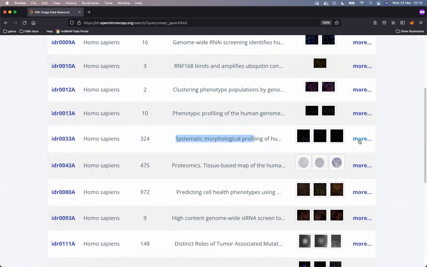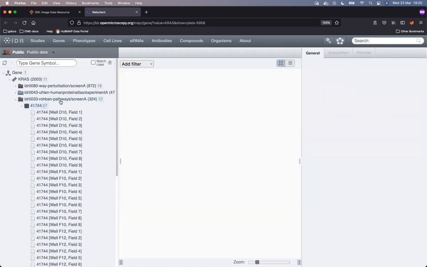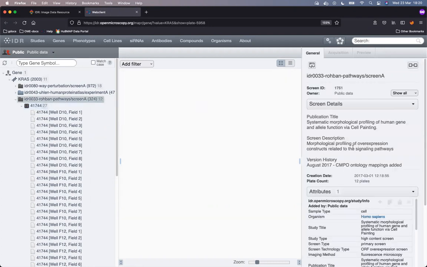If I click on the more link on the right, I will be navigated into the IDR itself, into an environment which we call OMERO.web, OMERO being the software underlying IDR. On the left hand side are my results associated with KRAS. The first subcontainer of the Rohban et al. study is expanded. I can go to the top container and read a bit more about the study itself.